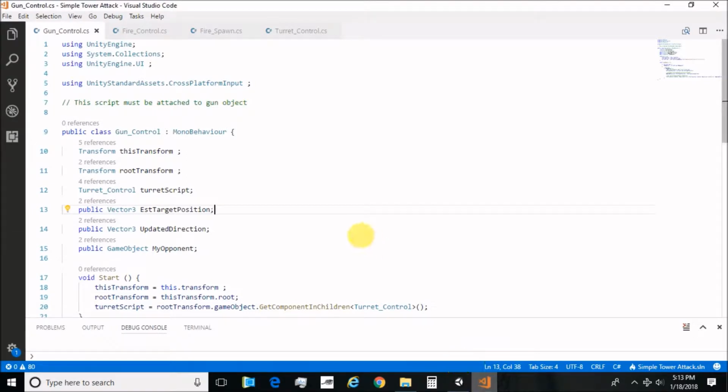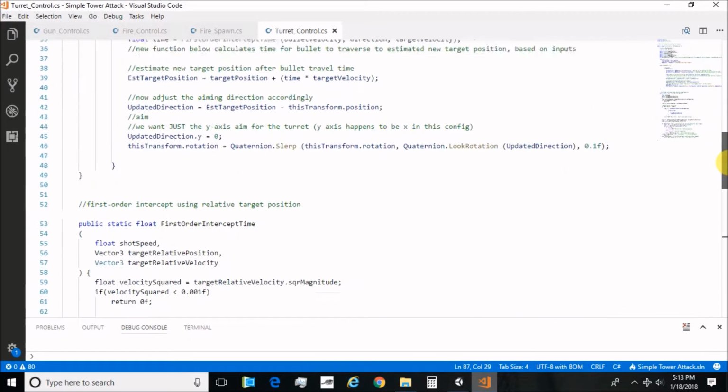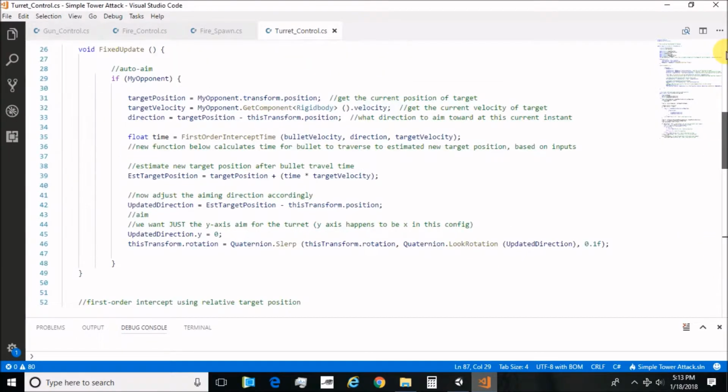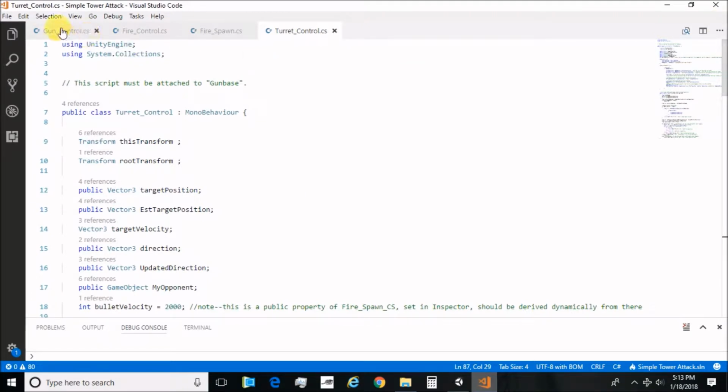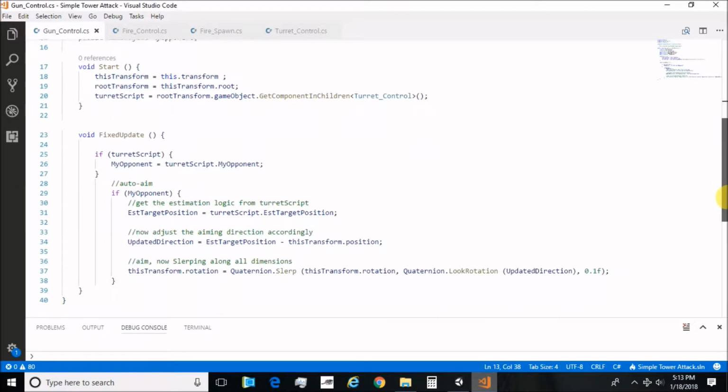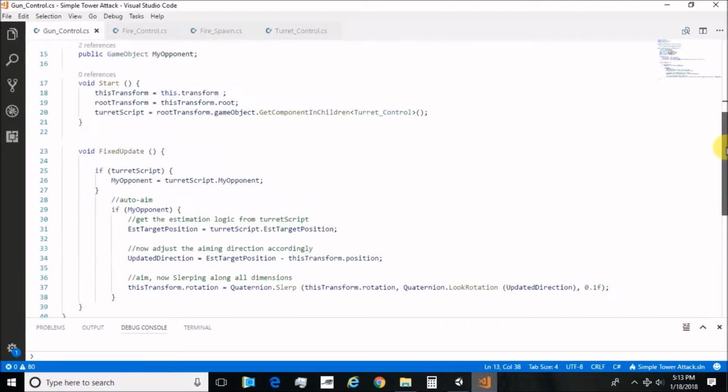And it's so simple because, as I said before, it's making use of all of this complex calculation in turret control. So whereas the turret control script is a total of 99 lines long, we see that the gun control script not only has many fewer variables it has to declare, but really just has that fixed update, and that's it.